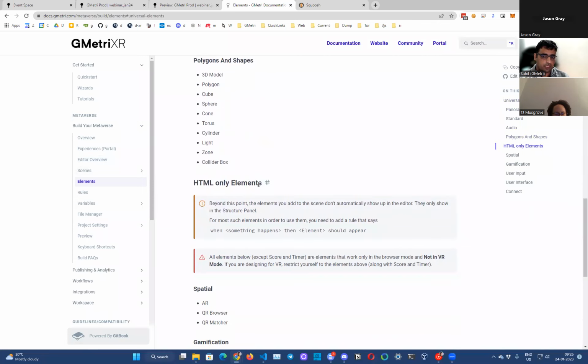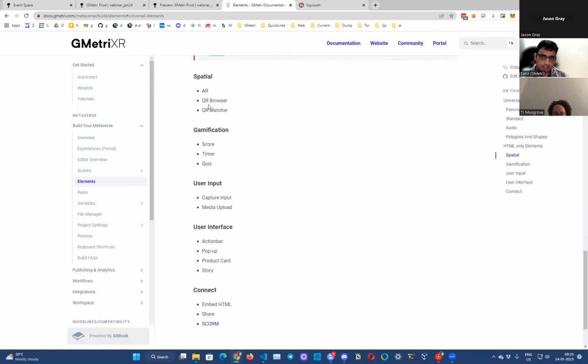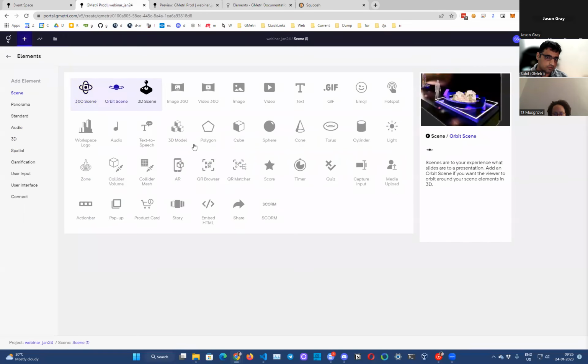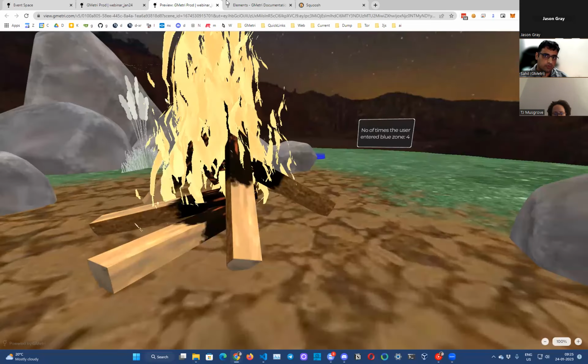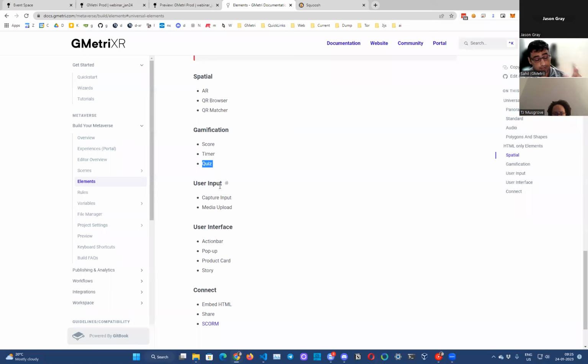Then there are a few HTML only elements. These elements don't work in VR mode on the headset. The reason is these elements depend on HTML and some of them depend on the features on your phone. Headsets necessarily don't have those features. So when you are in the immersive mode in your headset, things like the quiz element. If you're creating a quiz with normal text elements, it will work, by the way. We have another element called quiz. This specific element won't work in a headset's immersive mode. It will work in the headset browser mode, but not in the immersive mode.